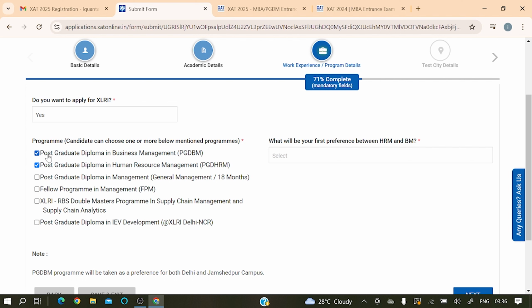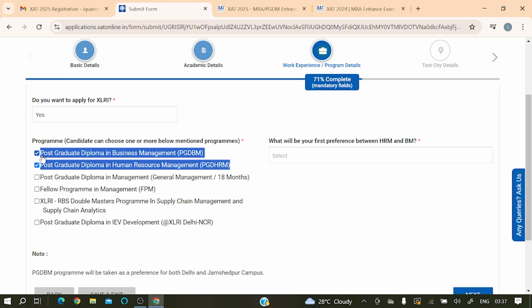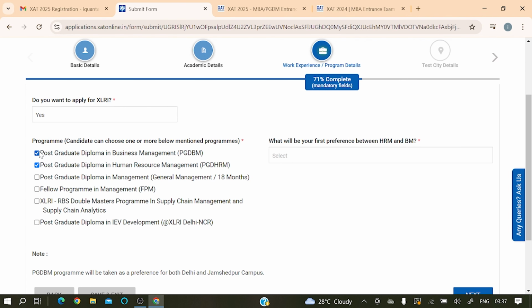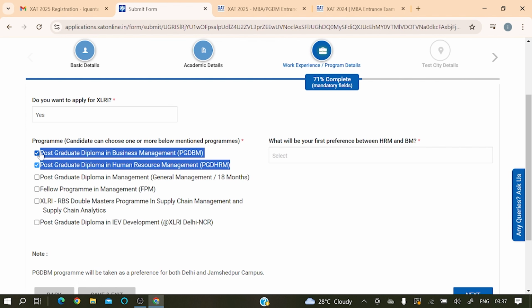Because these two are the core courses, and you never know. There are many people I personally know who did not even select HRM as an option, and they were not able to clear the cutoff for BM, so they did not get a call for the interview. Whereas for HR, the cutoff is slightly less than BM. So had they selected HR as well, they would have at least had a shot to get into Excel. For 99% of you, you will be aiming for a 2-year MBA, and these two options are the 2-year MBA in XLRI, the proper flagship course that XLRI is known for.